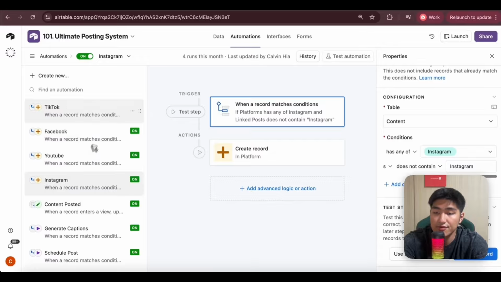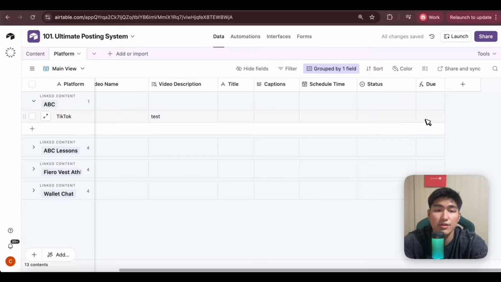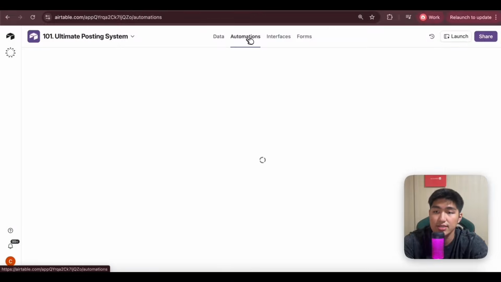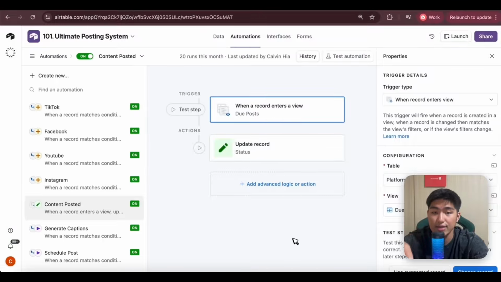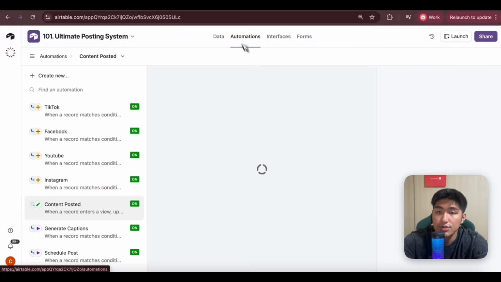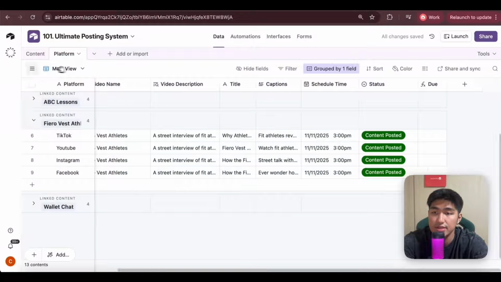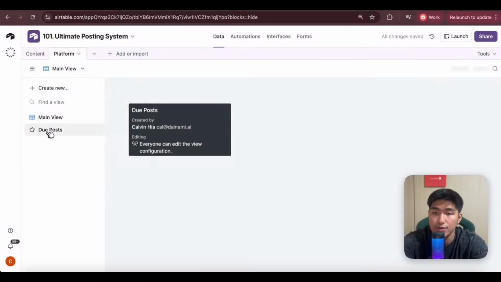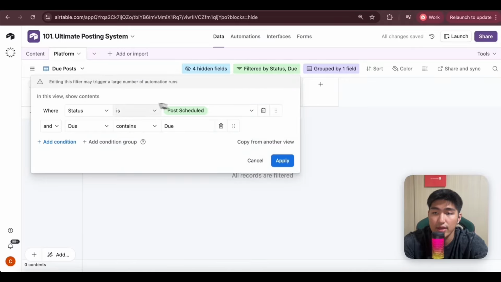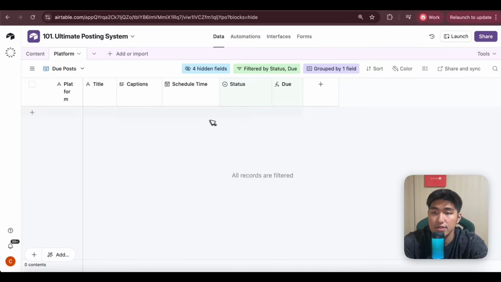Okay, once you're done with this, the next thing we want to have is for content posted. Remember previously you talked about the due field over here, right? So what we're going to do is to have this automation trigger the scheduled post to content posted. So how we actually did that, we're going to use the new view over here called due post. What I've done is that I've filtered it such that when the posts have been set to due and the status is post scheduled, the specific record will come in here. Let's say the TikTok content is due, it will come into this specific view.